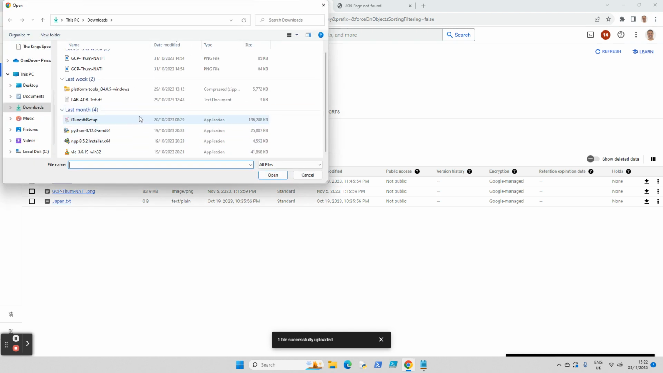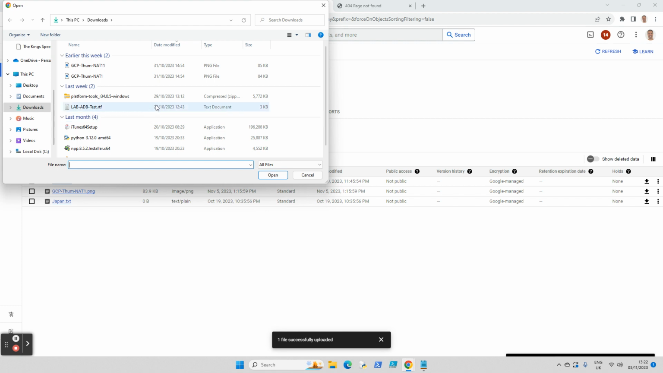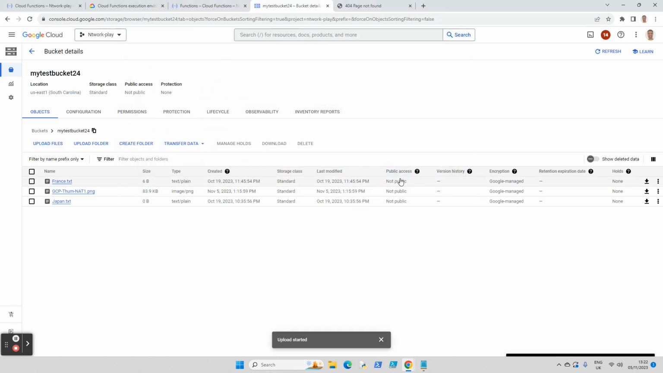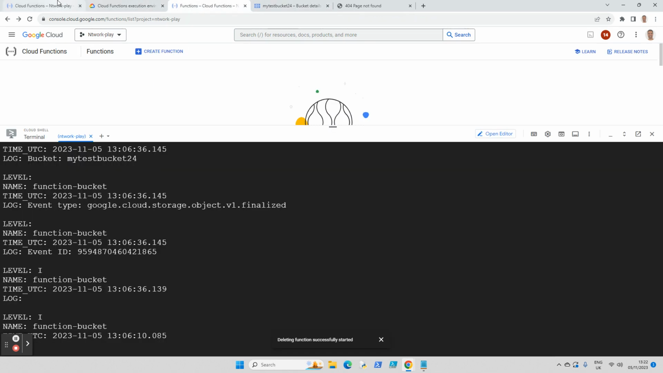What file should I pick? What one have I got there? Okay, I could do this lab ADB test one. So that's uploaded successfully there. So now I've done some action, it should prompt the function to run.